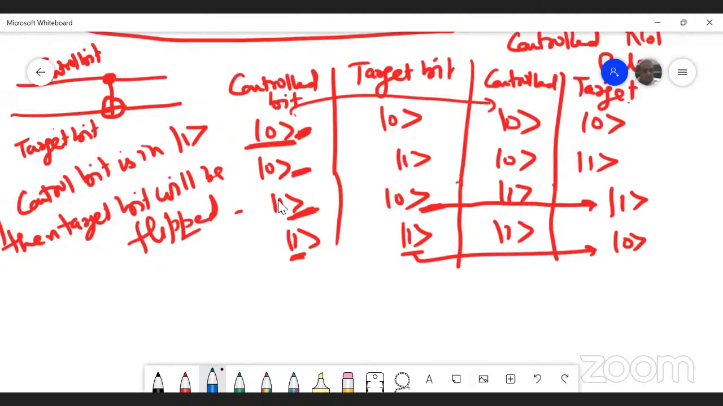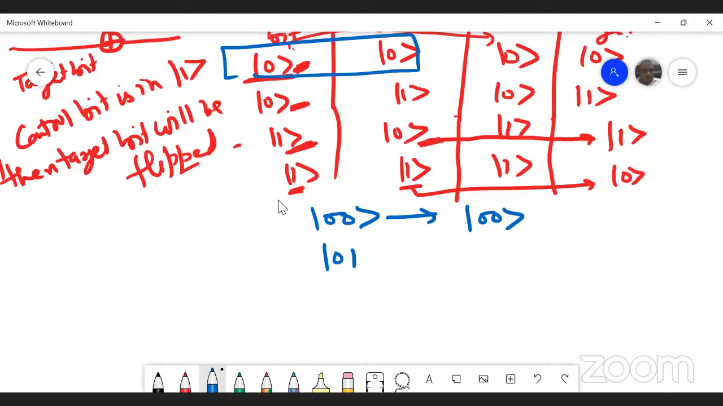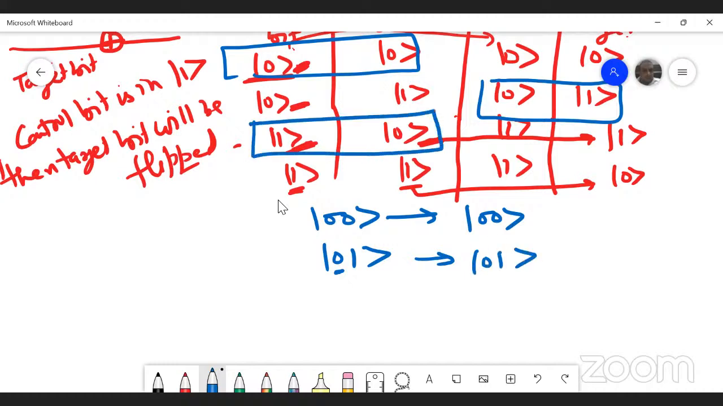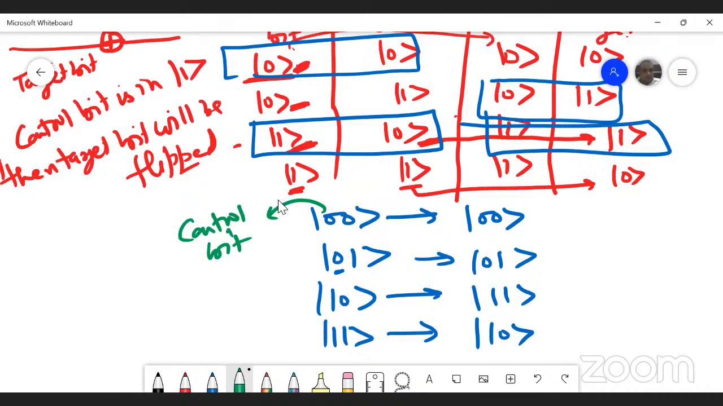In brief, I can write it as: if the input is 0, 0, our output is 0, 0. If our input is 0, 1, where the first is the control bit, our output is 0, 1. There is no change. If our input is 1, 0, our target bit will be flipped, so the output is 1, 1. If our input is 1, 1, then output is 1, 0. And we can call this the control bit and this one the target bit.